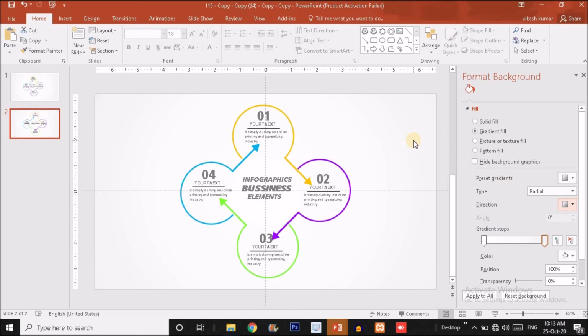So if you're watching my videos regularly, then you have a clear idea about this, guys. So I think there is no need to explain these things. These are the very basic things, and you already know it. So this is the 4-step infographics, and I explained how you can create it very easily in less time, guys.